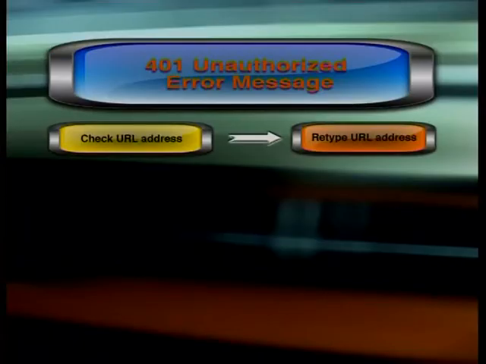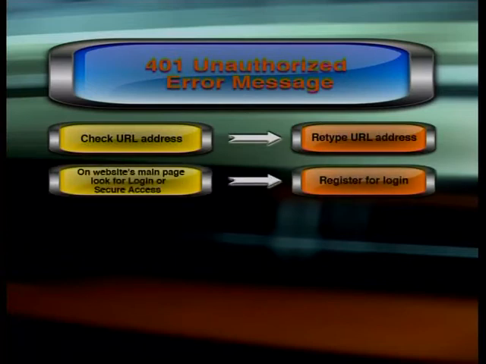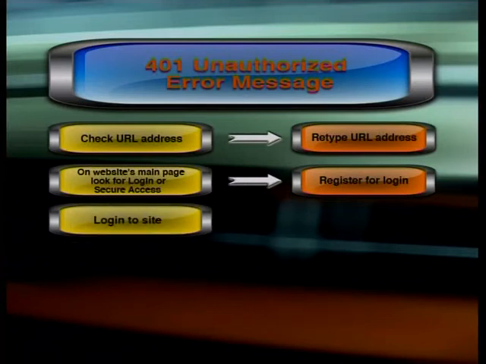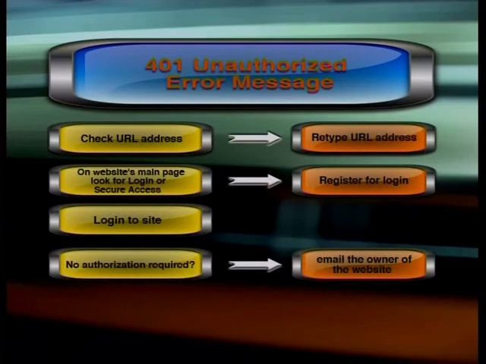There are a few things you need to check. Check the URL address. 401 unauthorized error may appear when you type the wrong URL address. If that doesn't help, visit the website's main page and look for a link that says login or secure access. Register if needed, then log in. If the page does not require authorization, the 401 unauthorized error message may be a mistake. Email the owner of the website.